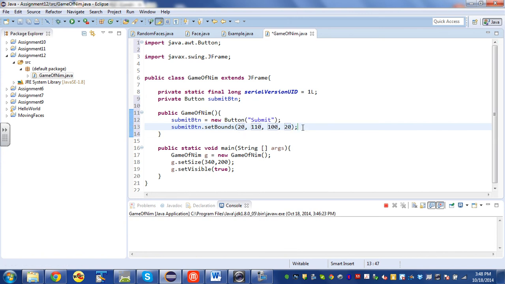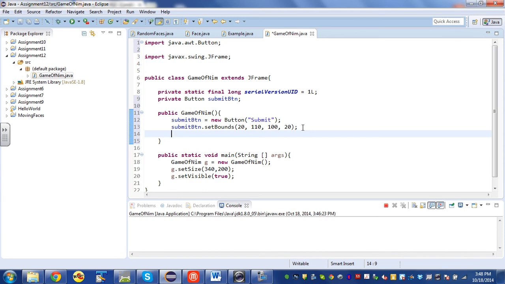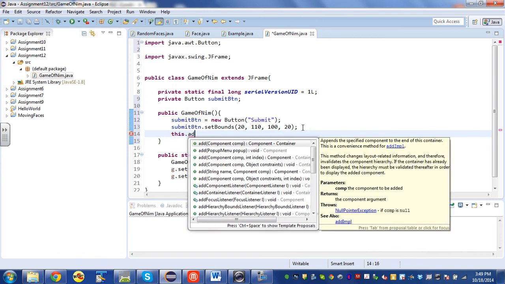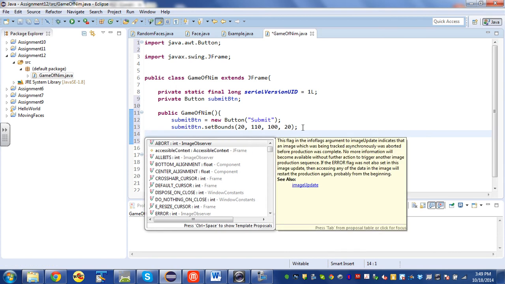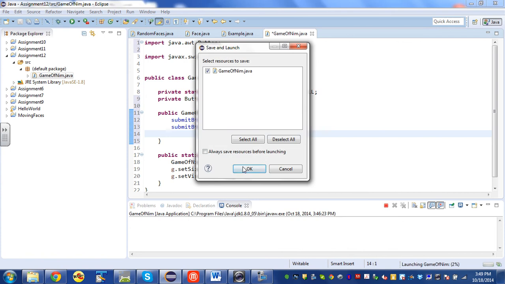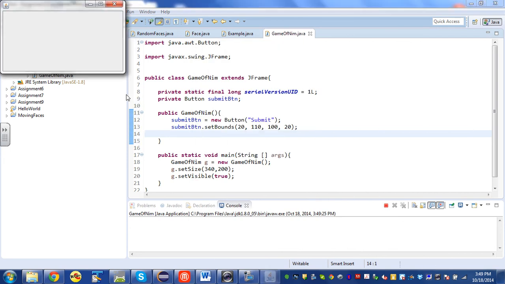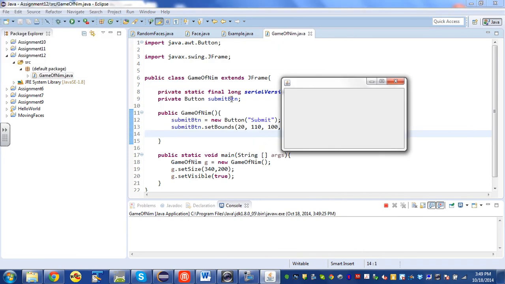Now, just because I've set its position doesn't mean it's visible on the screen. I'm going to start out by just saying this.add. Well, actually, let's just hold off for a minute. I'm going to play that, and we can see that it'll compile and run, but nothing happens, yeah? Well, nothing any different. So the button is created, but I can't see it, I can't do anything with it.